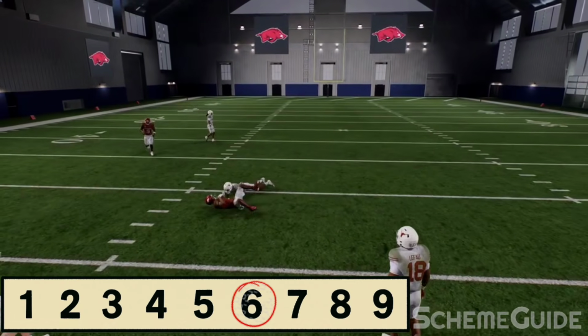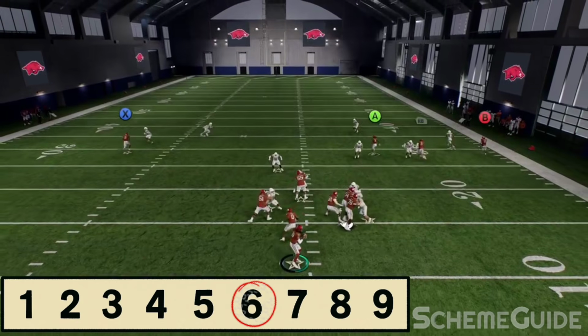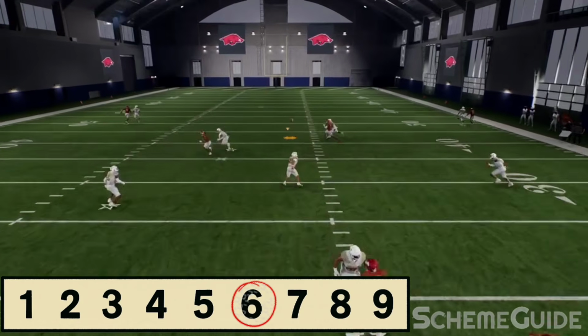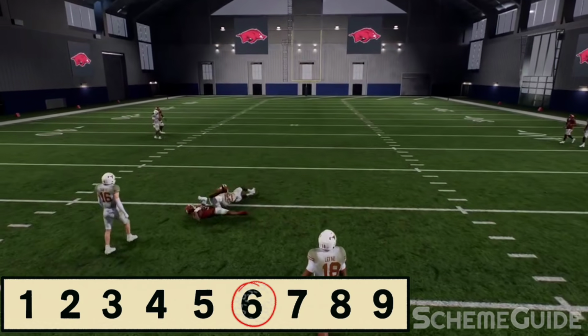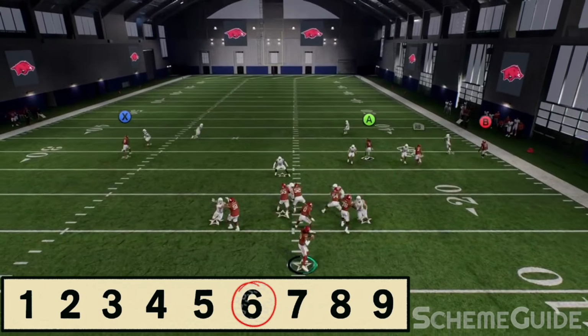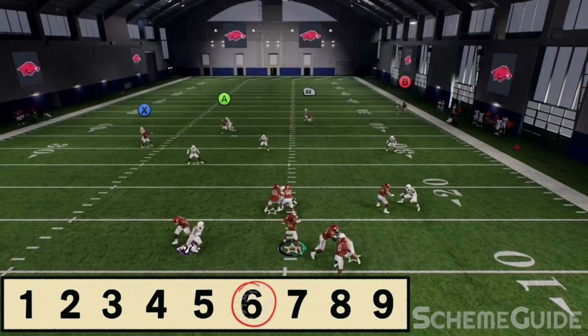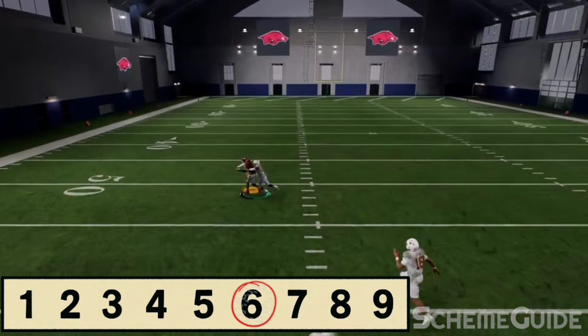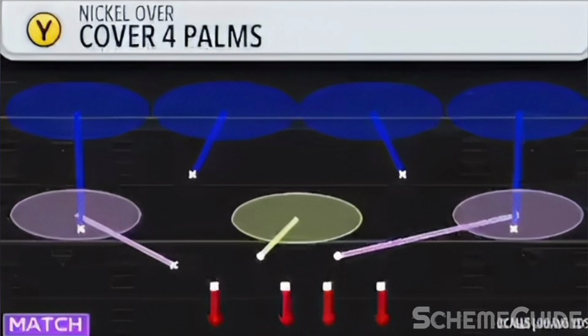Now against 4 quarters, you can single up. You'll notice the weak safety's taking the in, which leaves you one-on-one with the strong safety and that post route kind of over the middle. This plays out exactly like Mills, but by the slot receivers.